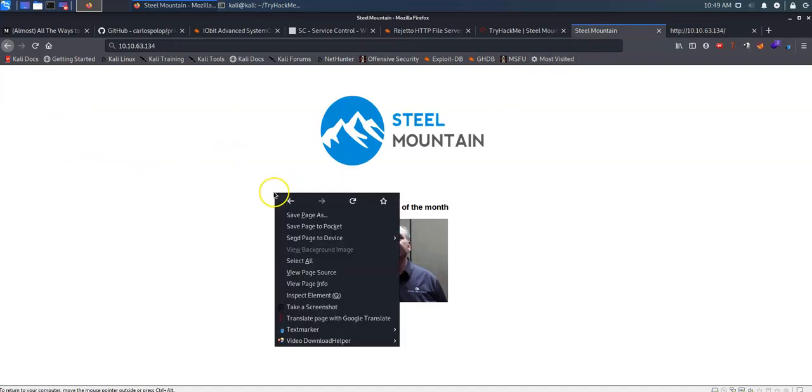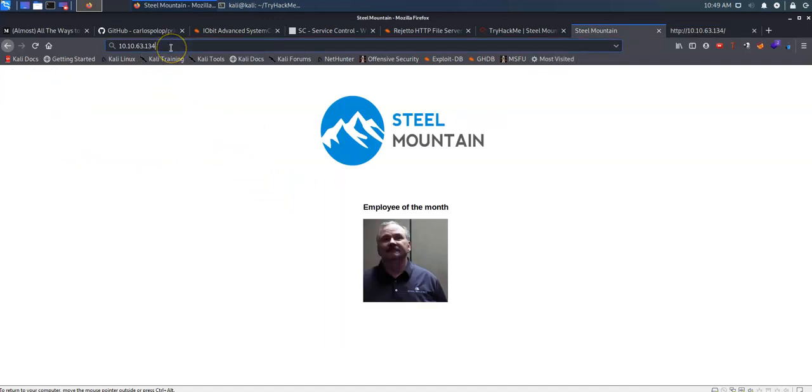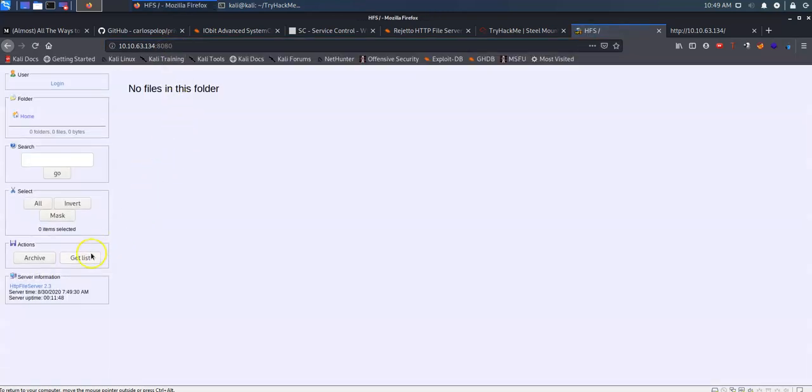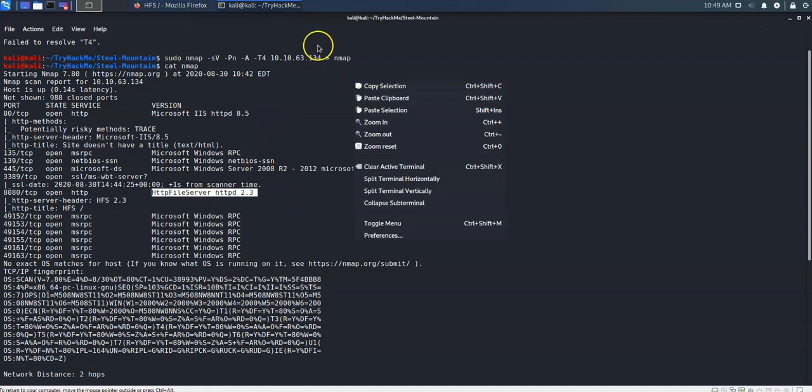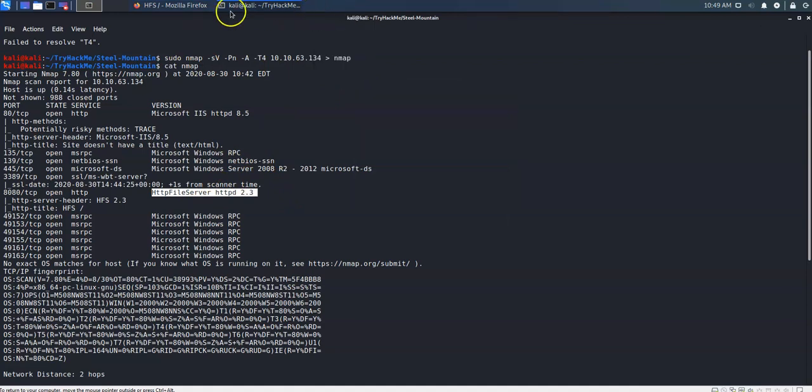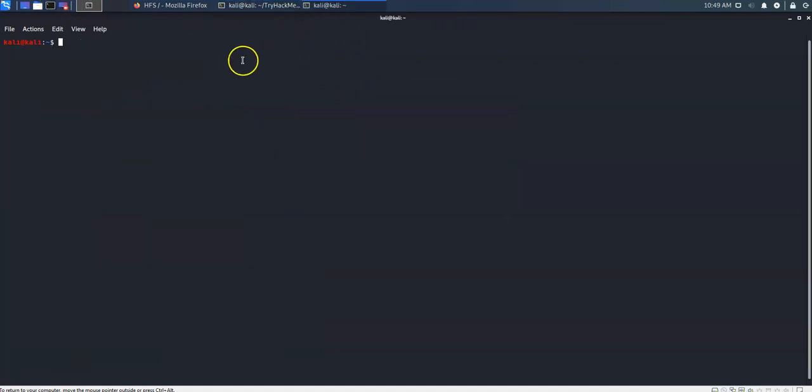Okay, so let's go ahead and go to port 8080, investigate what's going on there. Okay, so we have an HTTP file server 2.3. So we can go ahead and enumerate on that. Let's see if Metasploit has something for this. Let's just go that route first before we do it manually and start looking. So let's do msfconsole.